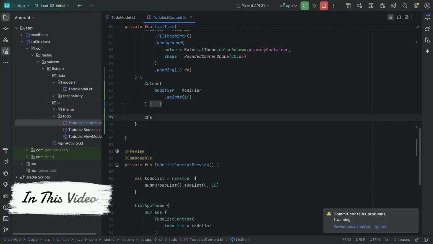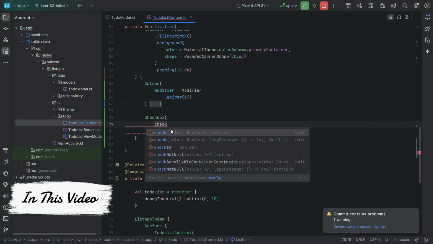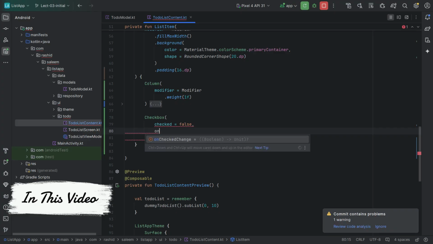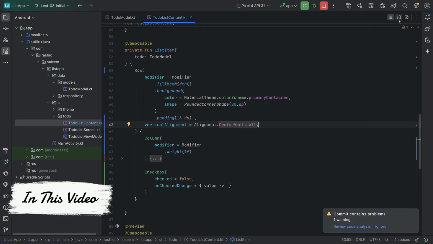And in here we show the checkbox, checked false, on check changed. Here we get the new value whenever the user taps on the checkbox. So let's see the preview.